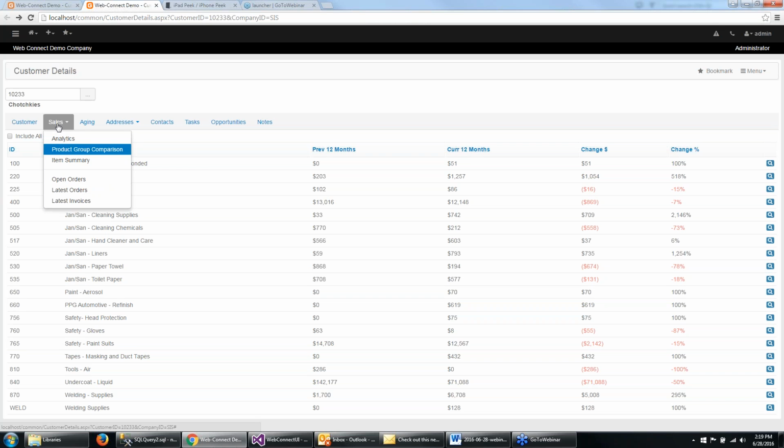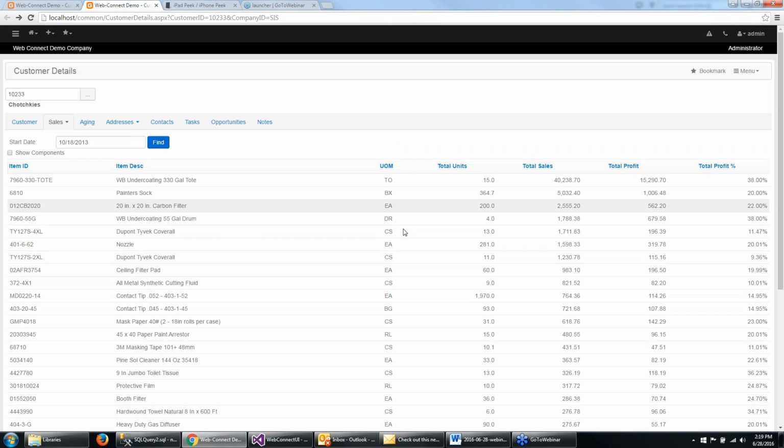So that's interesting to me. I definitely have an issue there. From here, I can also look at item summary. So this is a neat view.